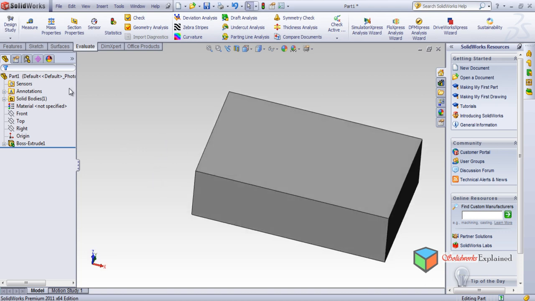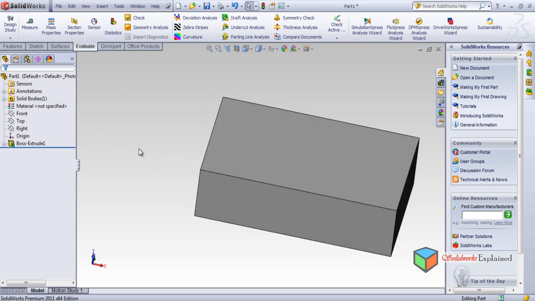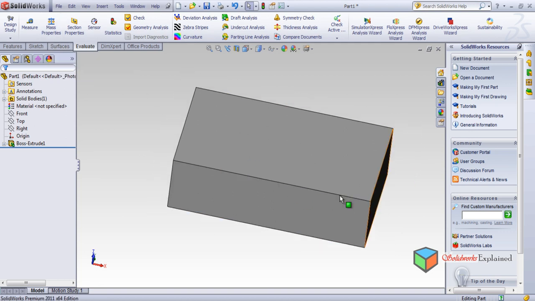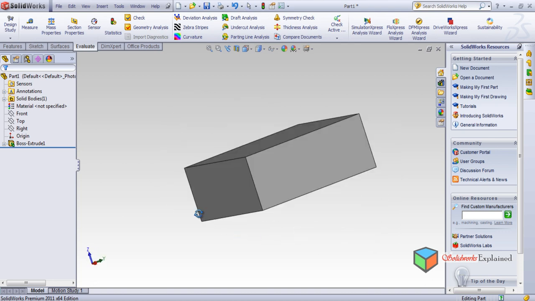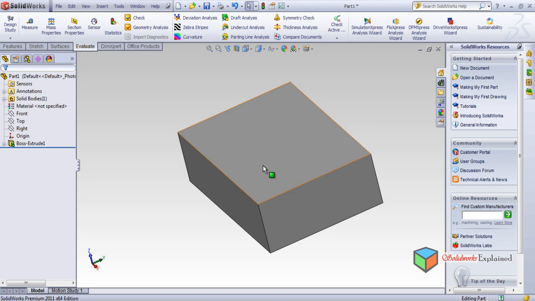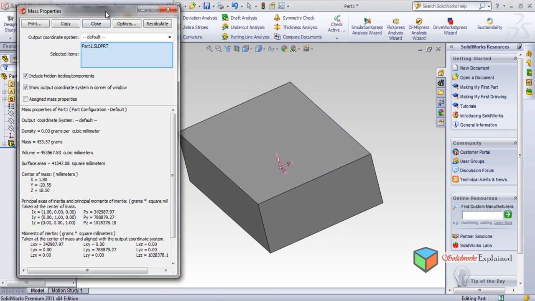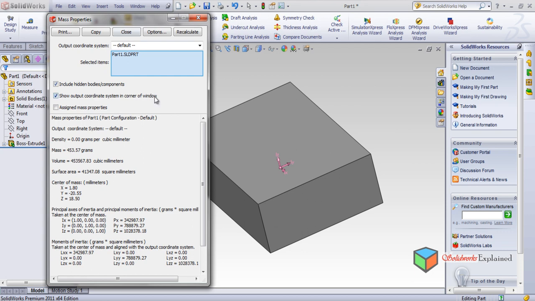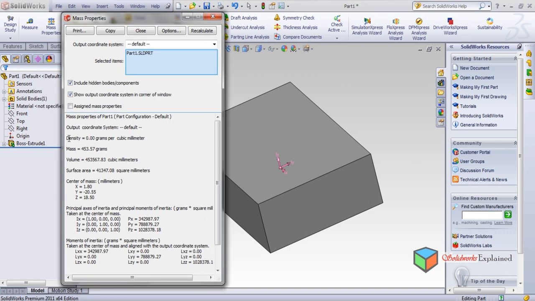So now, after the measure tool, we are going to use another tool which is called mass properties. This is something more than the measure tool. The measure tool is used to measure, but mass properties gives the complete information about the part. I'll show you how. Go to mass properties, and yes, everything is done. There's nothing to do, you just need to check. This is mass properties, and this is the density.